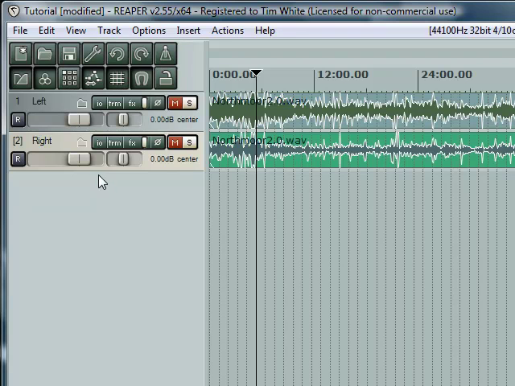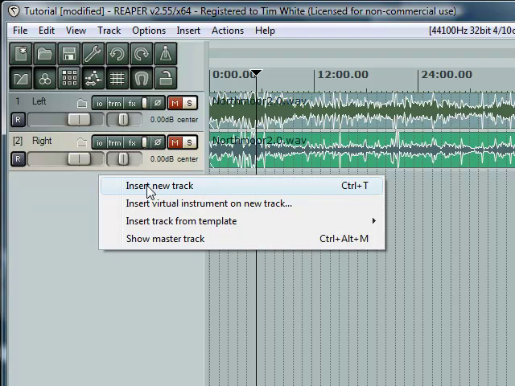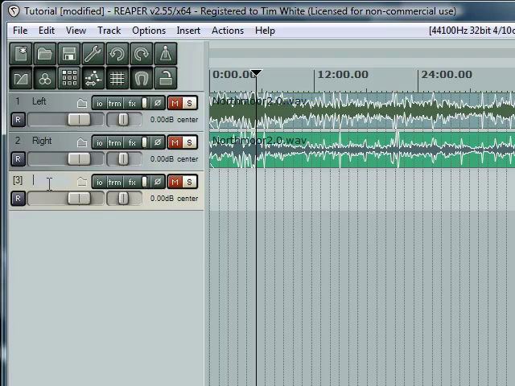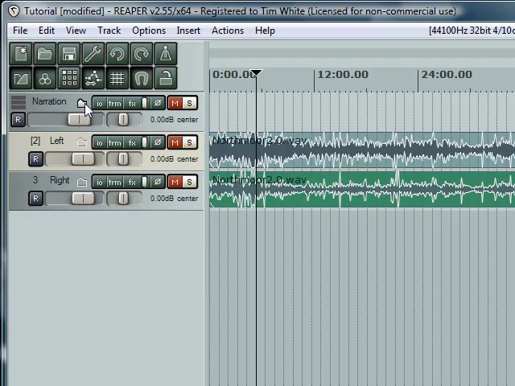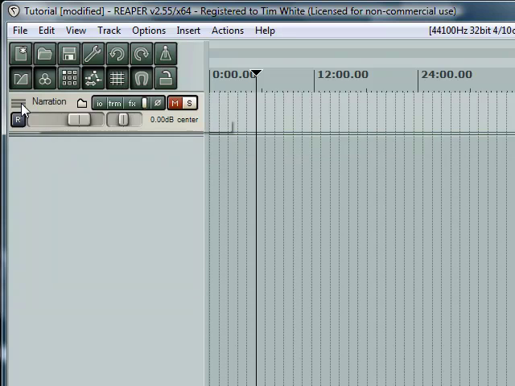One great thing about Reaper is that you can do groups of tracks. So I'm going to insert a new track. I'm going to call this Narration. I'll drag this to the top and now I can turn this into a folder. And now these two are grouped under here. Click on this control over on the left here and it will let me tighten that up.